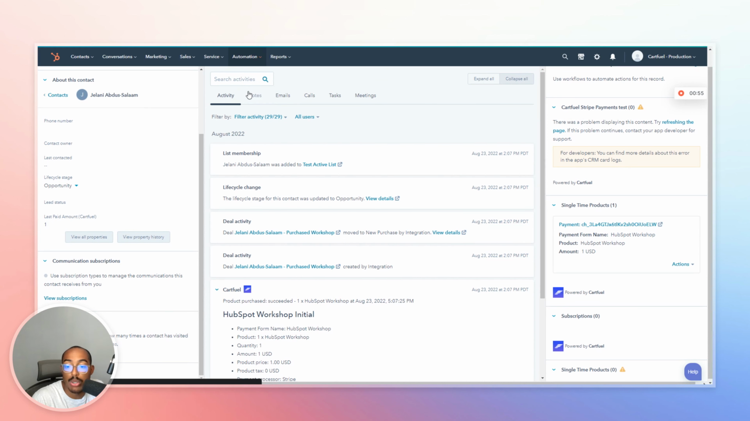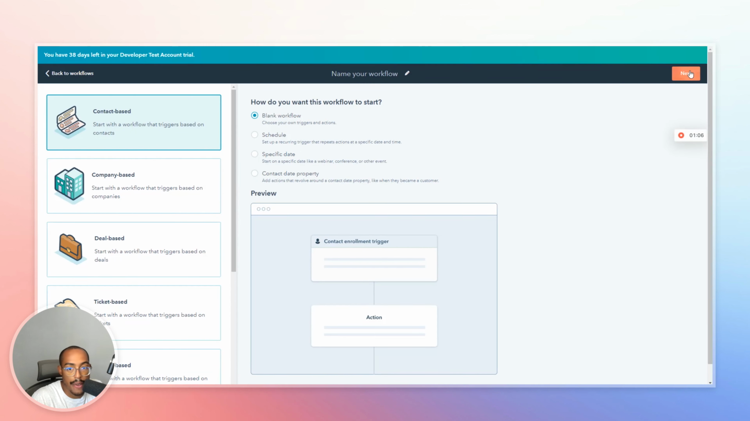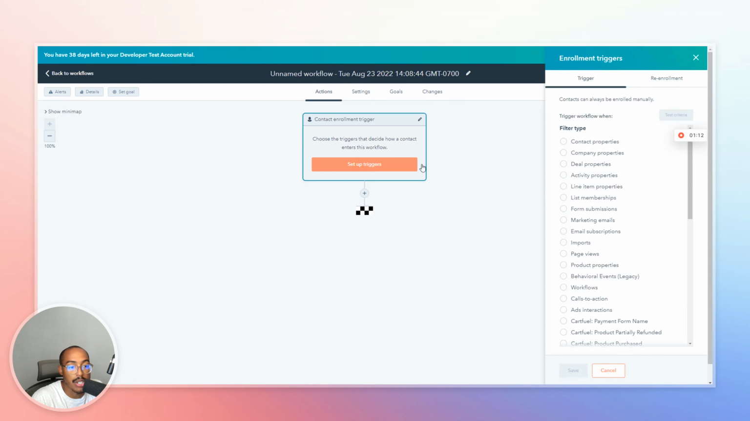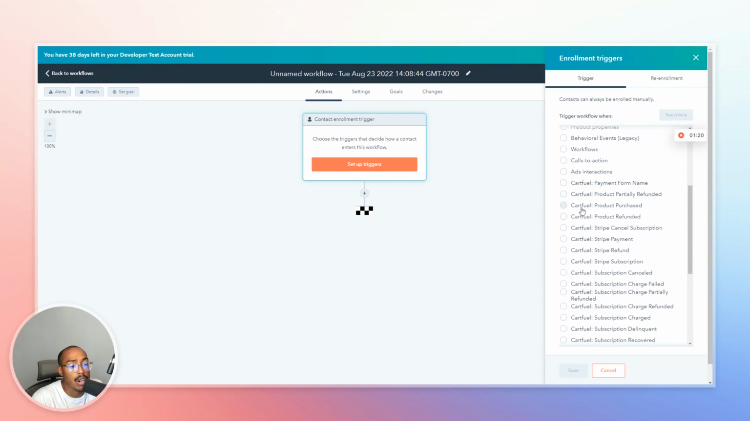But now if we go into workflows, we can actually set up a workflow. So what I'm going to do is just move this down, create workflow. I'm going to say from scratch and just show you how this would work. So I'm going to start the workflow by setting up a trigger. And you can start the trigger by a lot of different variables. So you can see here we have Cartfuel payment form name, Cartfuel product partially refunded, Cartfuel product purchase, et cetera, et cetera. So there's a lot of different options that you can actually use to trigger the workflow.